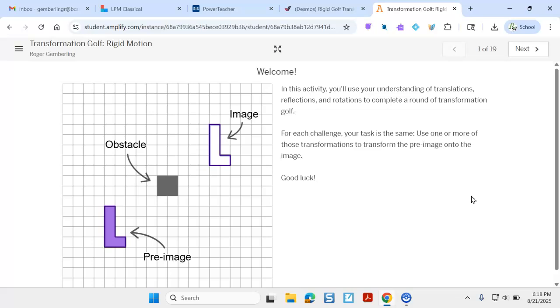So I'm not going to go through all the screens. I just want to talk to you about some of the beginning screens to give you a feel for the activity, and then it's going to be your task to go through and use the different tools to complete this activity in class. So the pre-image, which is the shape you're beginning with, is always in purple, and then the image, that's where you're taking the shape, is always white or not shaded in.